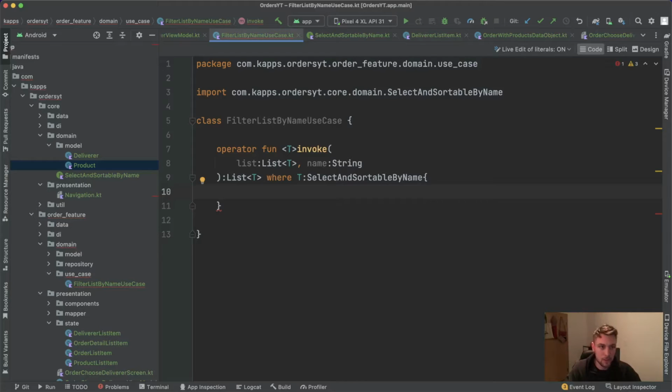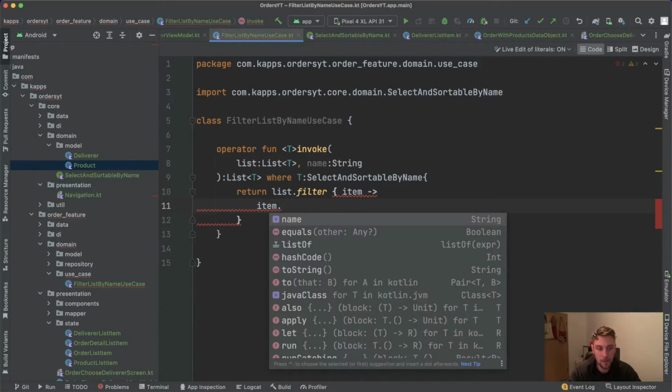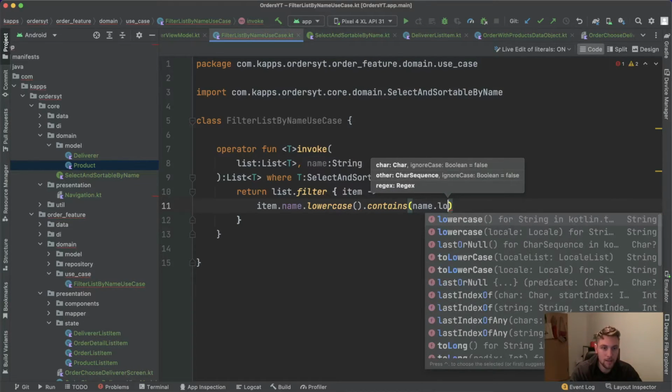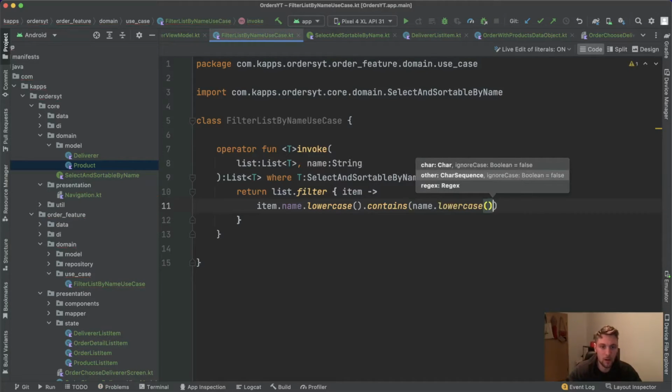We could have also put this generic use case in the core module, I think, because such a use case could be used everywhere in the app. But right now, let's just put it inside our order feature module and make use of it there. In here we can say return list.filter, and we get access to each item. And since each item conforms to this select and sortable by name protocol or interface, we can be sure that this item has a name property of type string. We will also make this lowercase, and then we check if it actually contains our passed name, which is our filter criteria, dot lowercase.